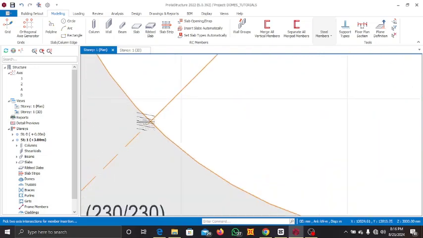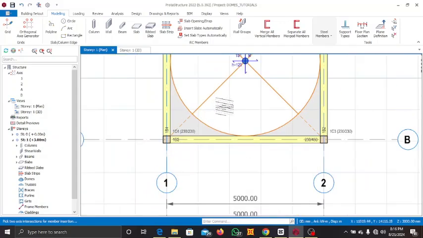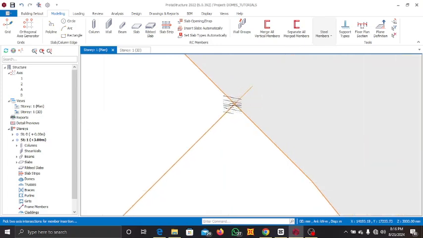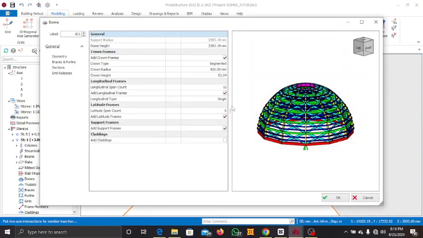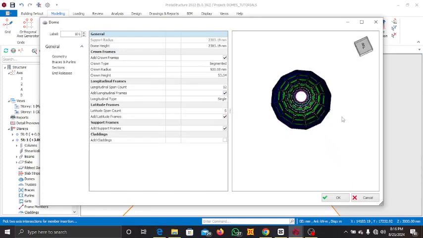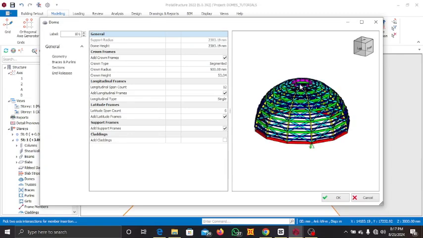You can come here, zoom in, pick here as your first point, and pick here as the second point. Even if it doesn't snap, just pick it. You can give it time, it's going to load and give you your drop-down menu. You can rotate this to see the model as you would want it to be.